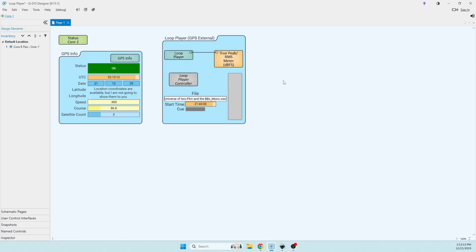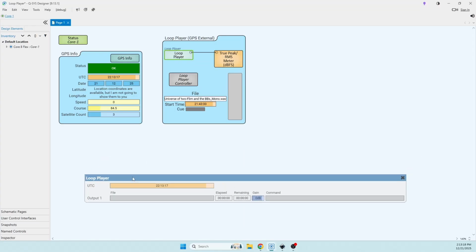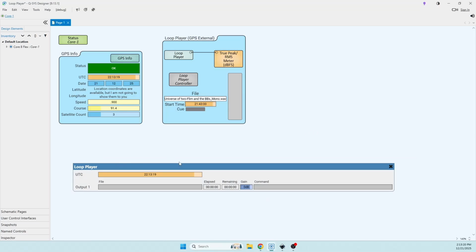In this case, I have it set to GPS. I also only have the one channel set up, and I want to show you inside of here. You'll notice there's no buttons. There's not really any controls. There's a gain we can mess with, but that's about it. The loop player expects to get commands for playback from an external device, whether that's a script, a plugin, or a QRC command, really anything will work as long as it can tell the loop player when to go.